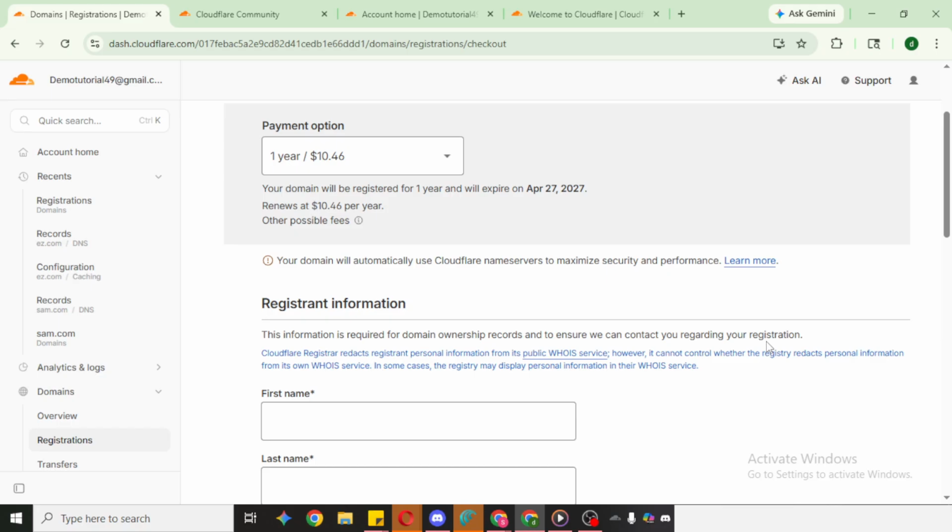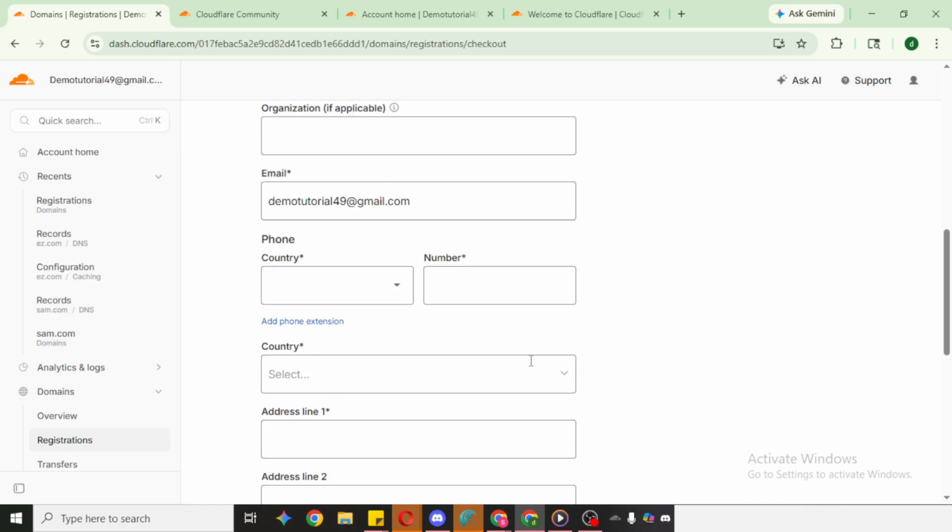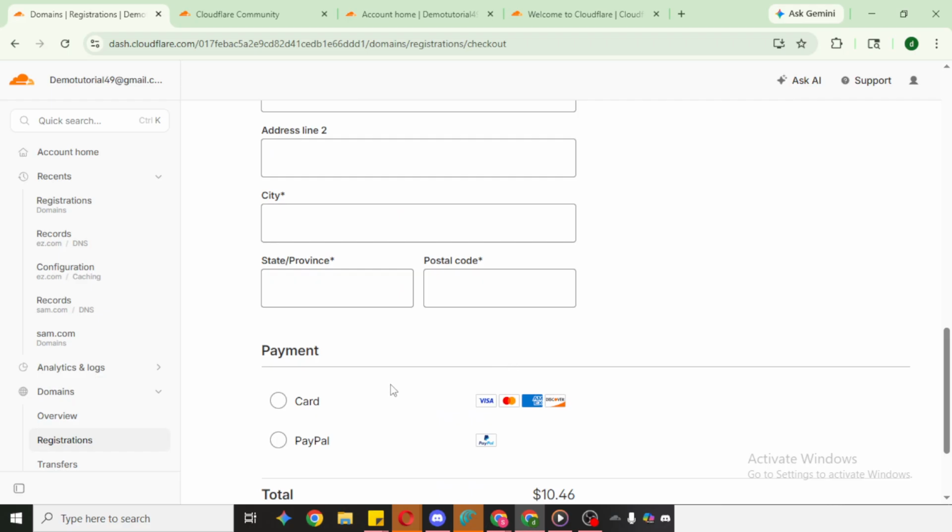Next, select your payment method. Cloudflare supports common options, so choose whatever works best for you. Enter your payment details and follow the prompts on your screen.